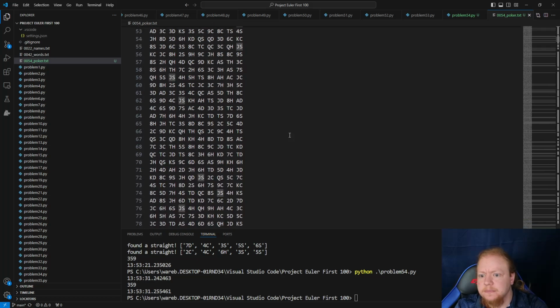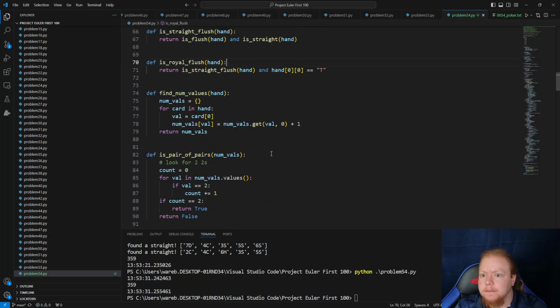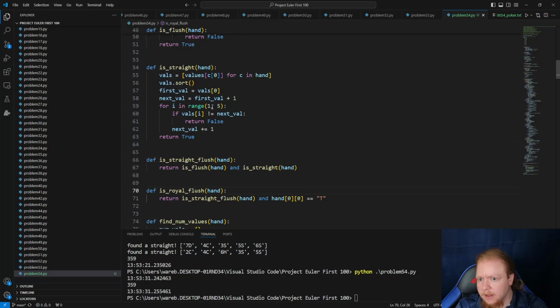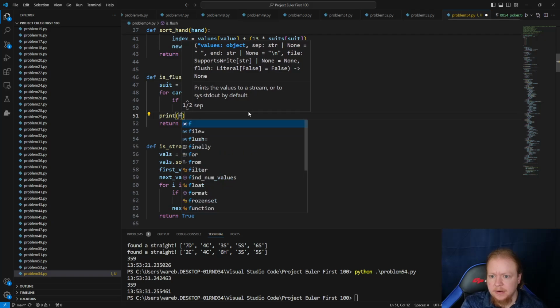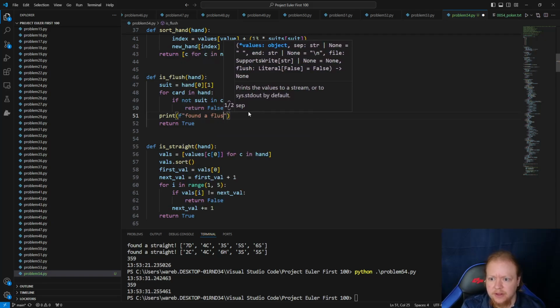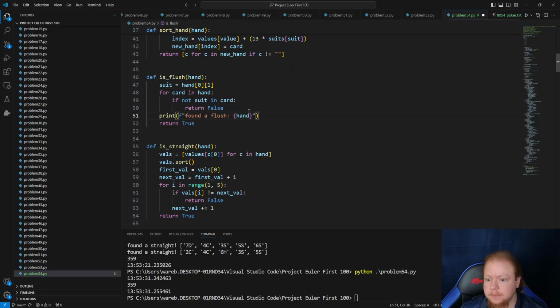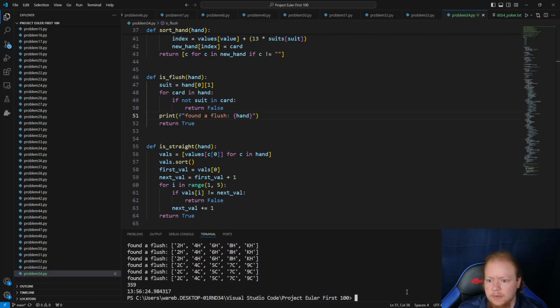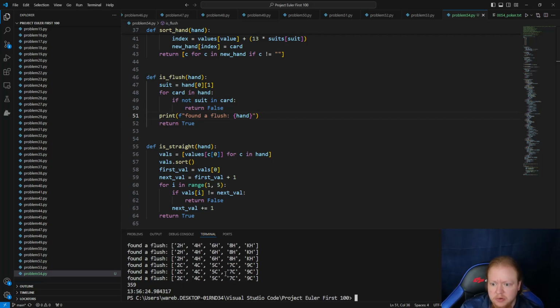I'm gonna look for is flush. And I'm gonna do a little printy print. Found a flush. Okay, so we're finding some flushes. None of these are royal flushes. So that's probably fine.